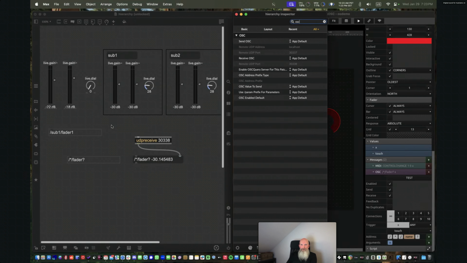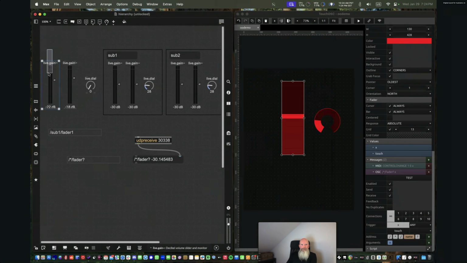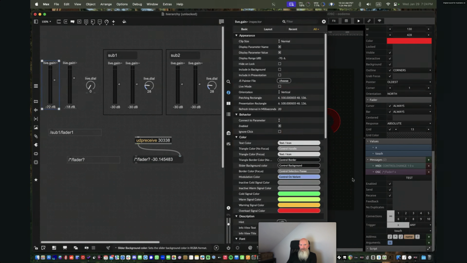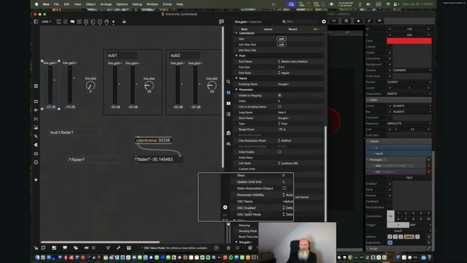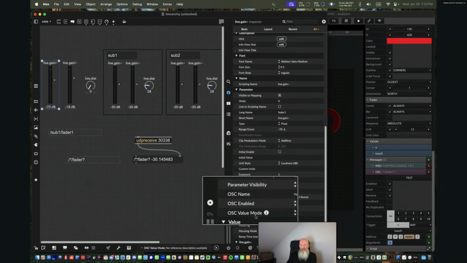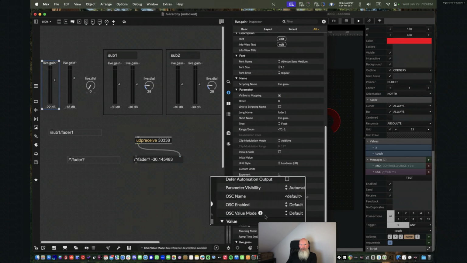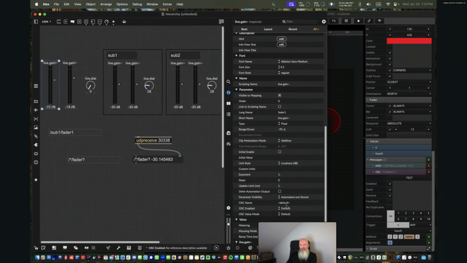And then furthermore, you can grab a single object, open the inspector, run down to the parameter section, and you'll notice that there are three OSC attributes: OSC name, whether it's enabled or not, and the value mode, which I didn't mention before. I'll say something about that in just a second. So you can change the name. You can disable this one, which makes it unavailable for being changed by OSC.